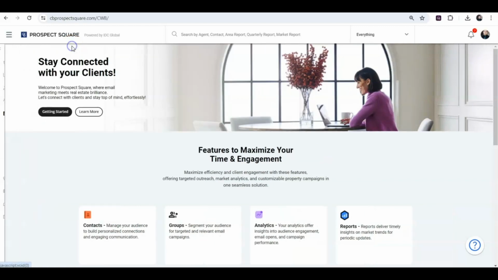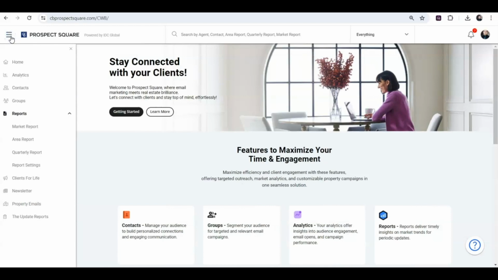Now, for whatever reason, if you don't have this menu on the left-hand side, that's perfectly okay. Just take your cursor, move over to the top left of your screen, and hit the 3 lines in the top left. From there, we'll get that same drop-down menu, and now we can select Quarterly Report.